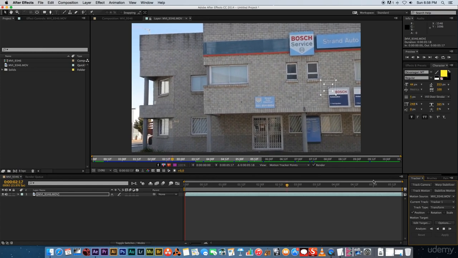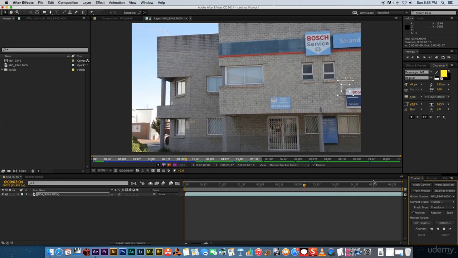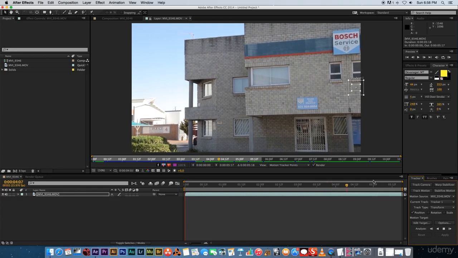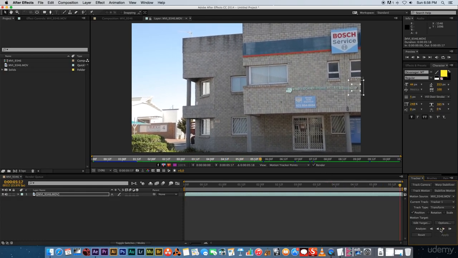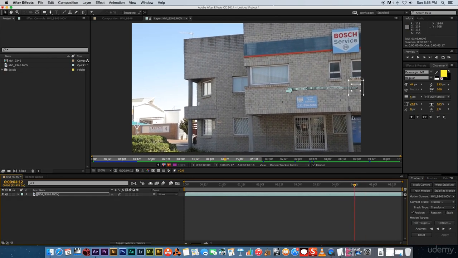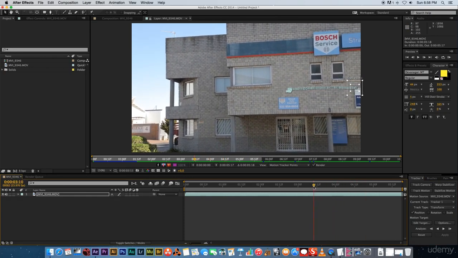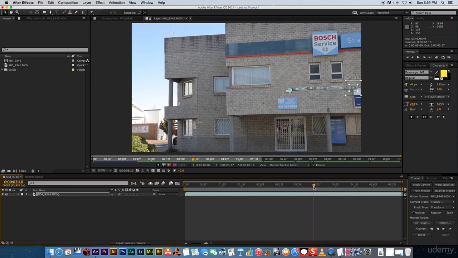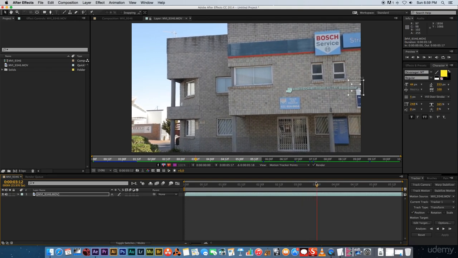So you'll see it's going to track forward and then it's going to run out of frames right now. And it's just going to run through the whole clip. So I'm going to go back, I'm just going to scrub back and try and find that last tracking point that it actually tracked on that sign. So if I scrub through, you'll see it was around right there.